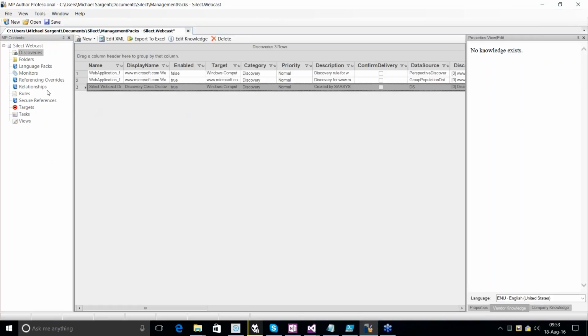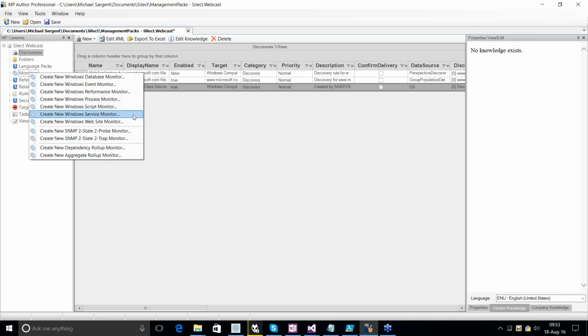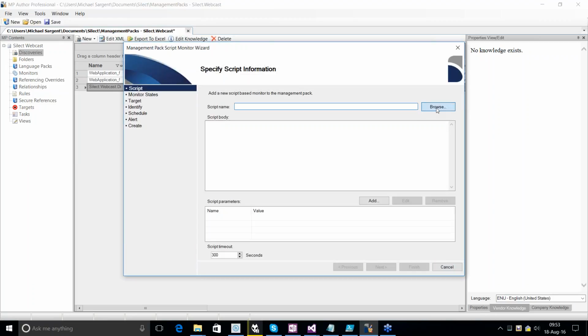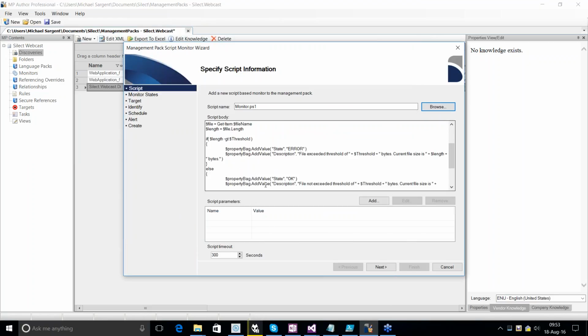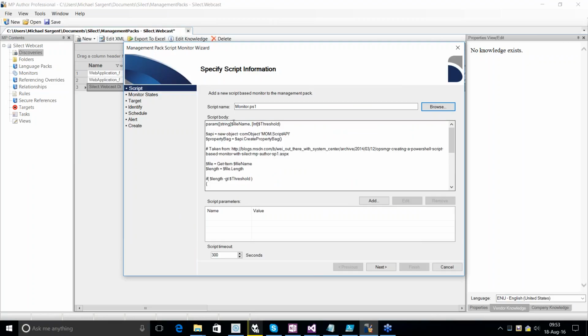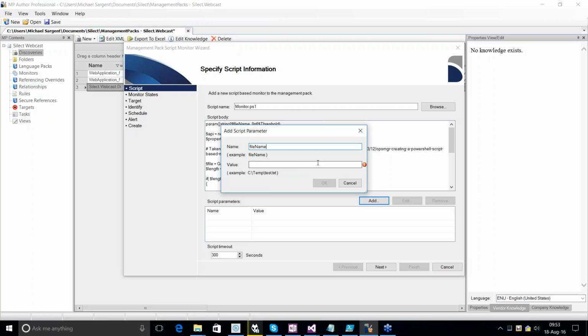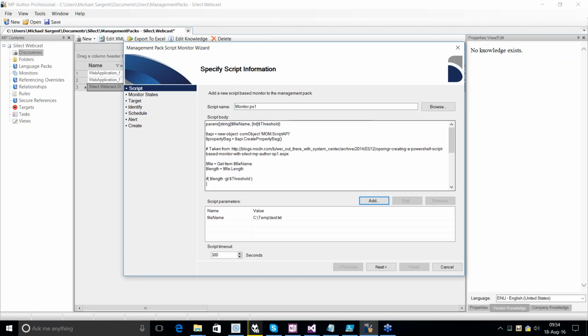Going back to MP Author Professional, under monitors here, we can do a script monitor. We can select our monitor.ps1 script, and you'll recognize that code. Now we have script parameters we have to fill in here. We have this file name parameter that we want to put in. So we're going to add a script parameter here, and it's going to be FileName. In this case, I am just going to enter exactly that text you see there for the example. It's as good or bad as anything for this demonstration. It means at runtime we're going to look in a temp folder for a file called test.txt.